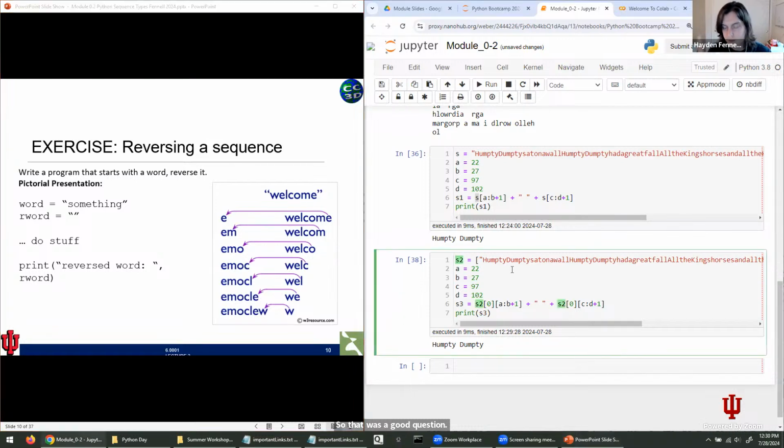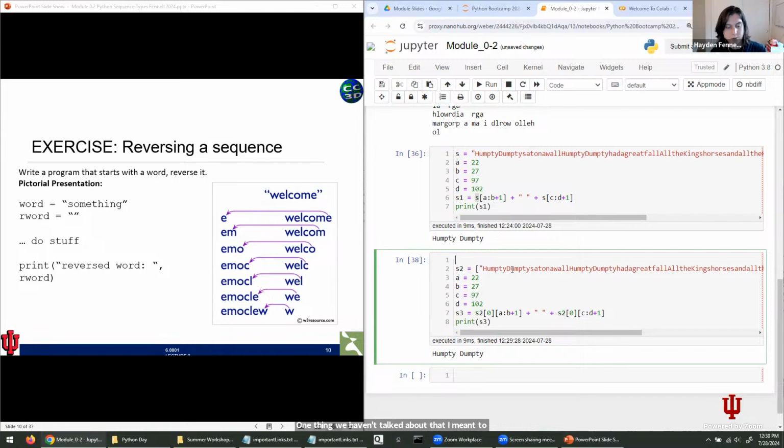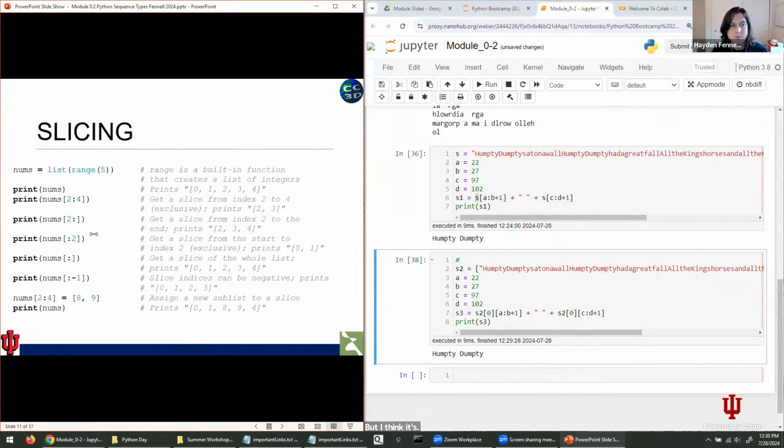One thing we haven't talked about that I meant to mention in the last one is leaving comments. In Python, you can leave comments in your code just by starting a line with the hash symbol, or what used to be called pound when I was growing up. But I think it's pretty well referred to as hashtag now. So you do hash.